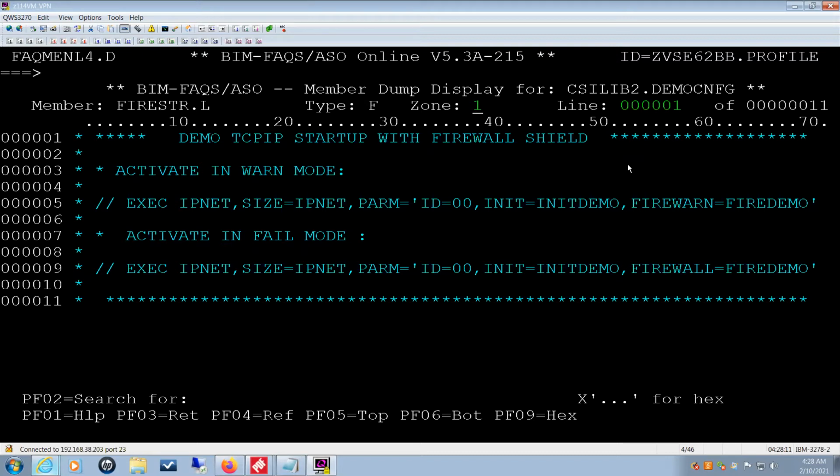When testing, it is recommended that you start the firewall in warn mode. To do so, on the EXEC IPNET statement to start TCP/IP, you will specify the parameter called FIREWARN, and you set it equal to the phase name of your Firewall Shield phase. When you are done testing, then you can activate the firewall in fail mode. To do so, you will specify the FIREWALL equal parameter and set it to your Firewall Shield phase name.